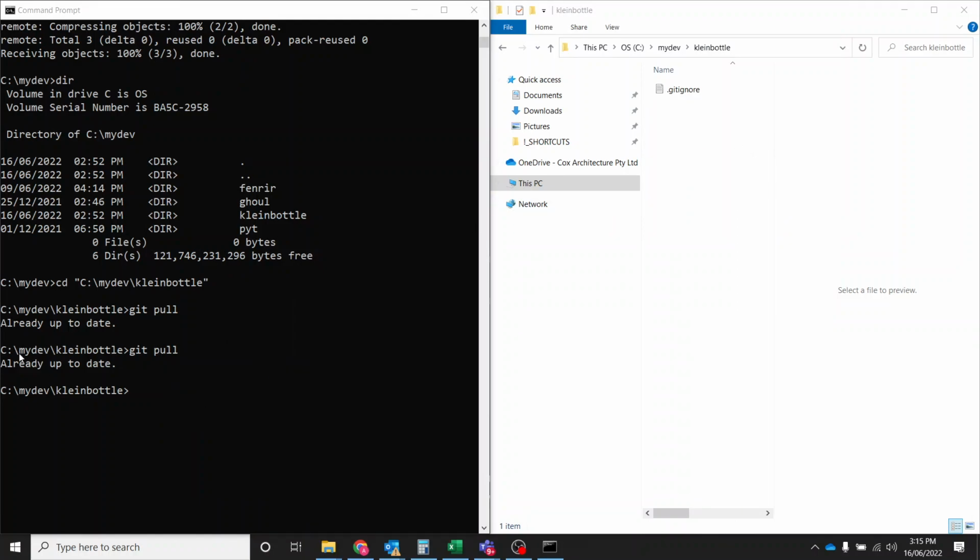Okay, cool. So you can see I'm in my client bottle folder, and I've run the command git pull, and it's telling me it's already up to date. Cool? Okay.